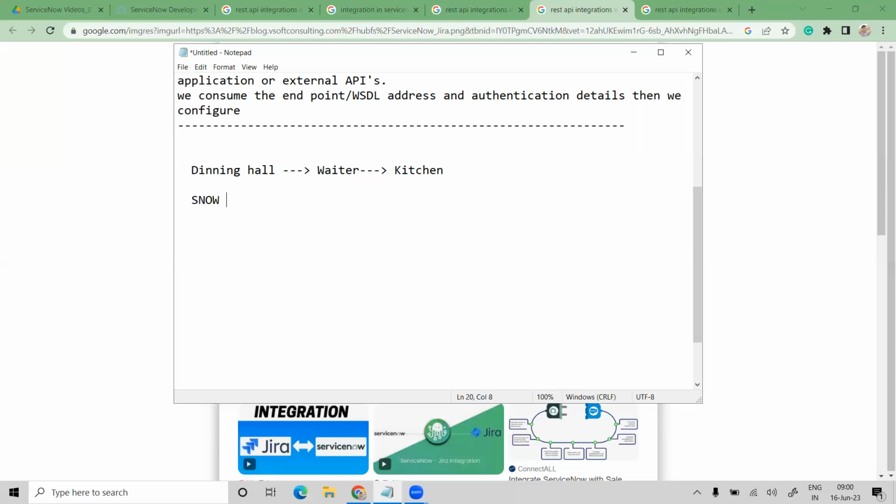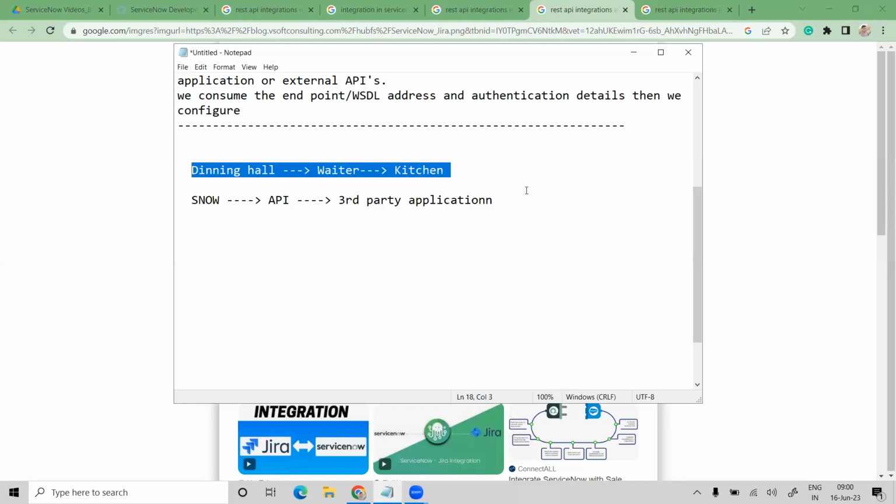Service now. Here we have APIs, and here we have the third party application. So here the API is nothing but the waiter, which I can say. Let me explain this one first, and then we can skip this after getting clarity on it.